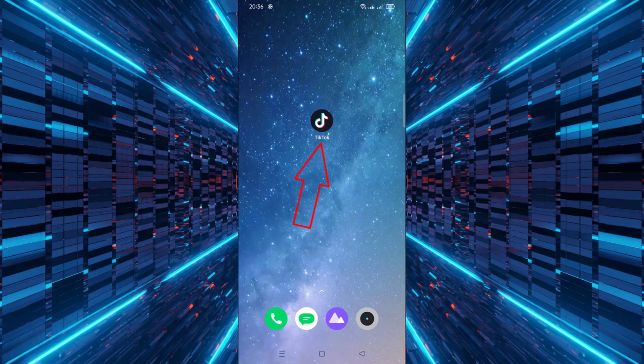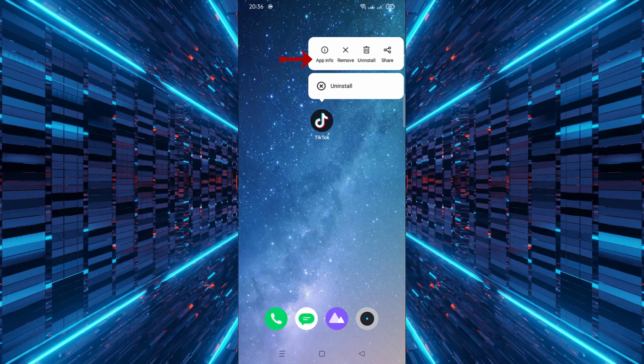Locate the TikTok app icon on your Android phone's home screen or app drawer. Press and hold the TikTok icon until a small menu appears. From the menu, tap on App Info.